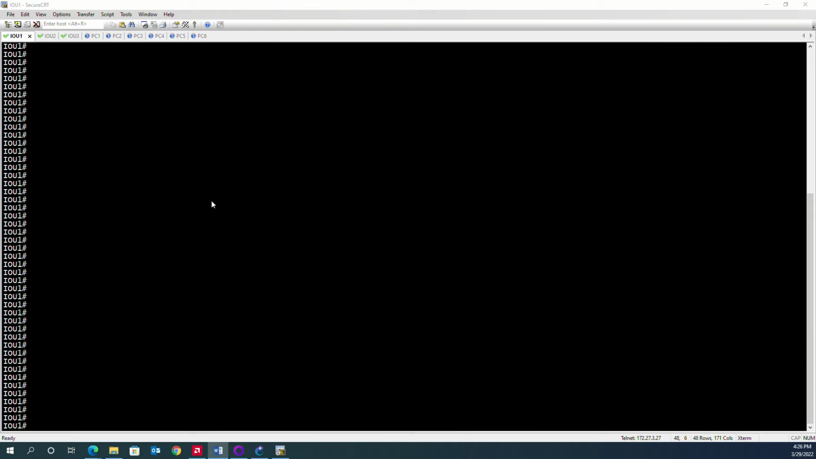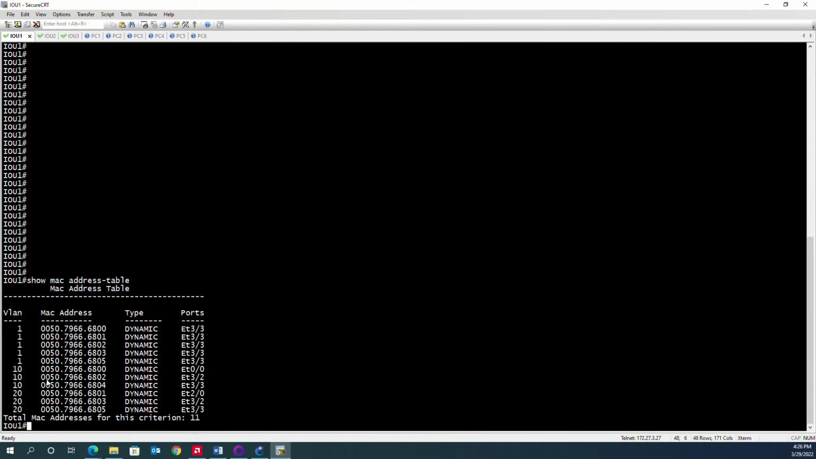So let me type out show MAC address table. You can see it has the VLAN, the MAC address, and the port. So that's the basic idea of how a switch can learn a MAC address and how it switches frames.